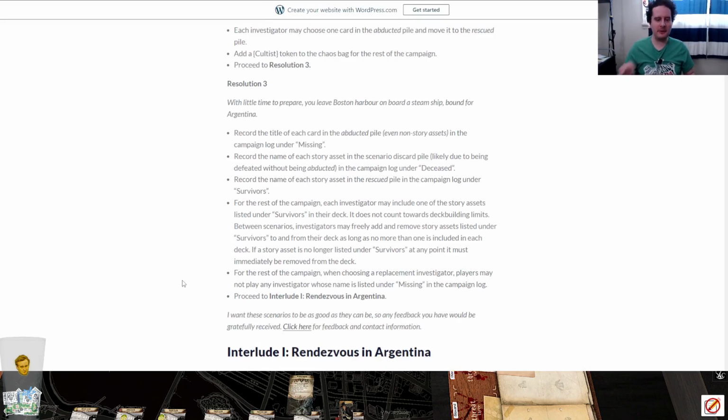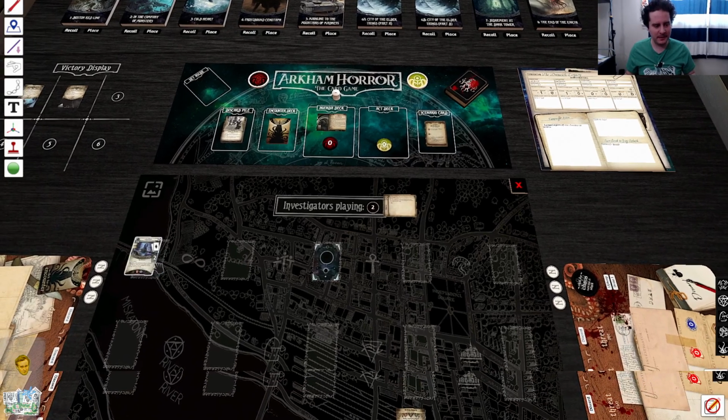With little time to prepare, you leave Boston Harbor on board a steamship bound for Argentina. Record the title of each card in the abducted pile in the campaign log under Missing.